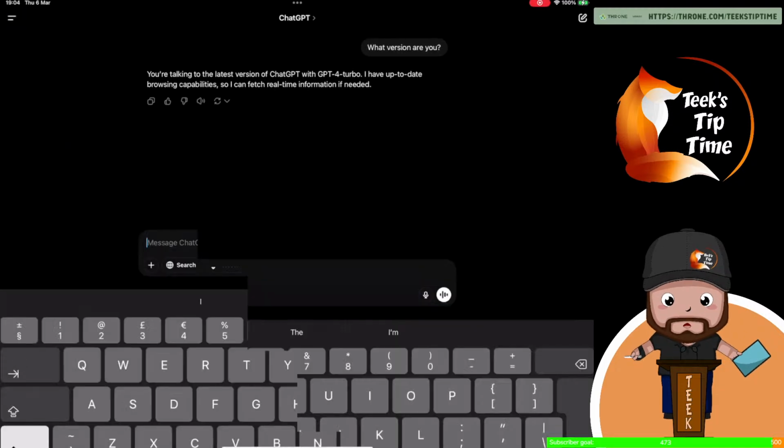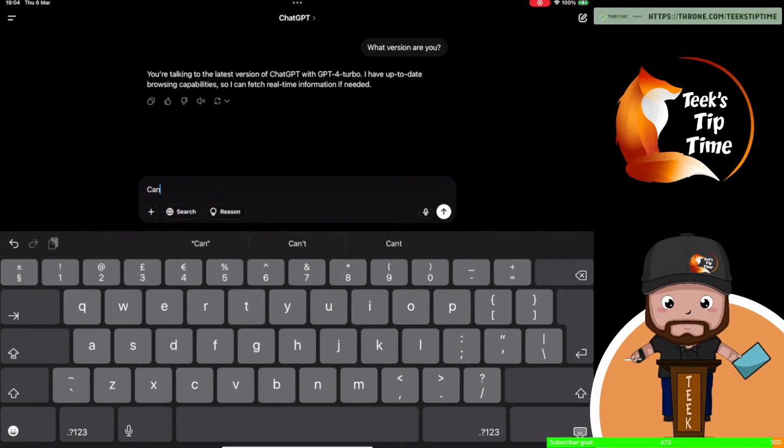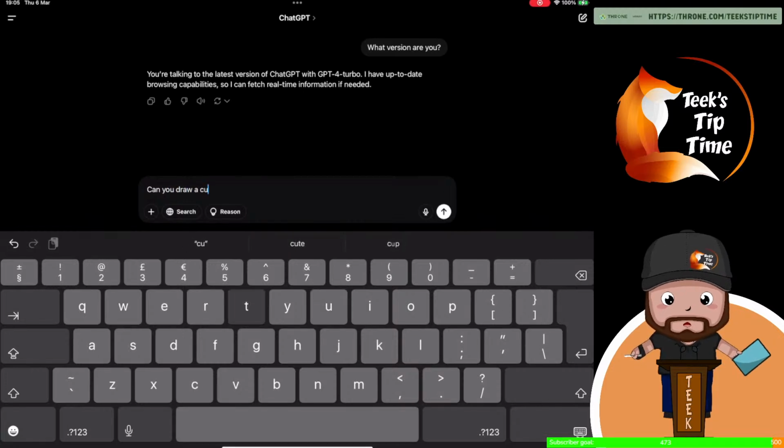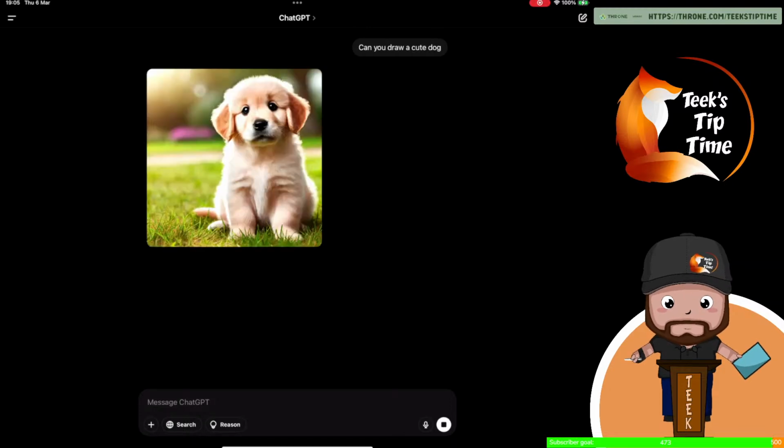And then you just literally ask, I'm trying to think what to put. Can you draw a cute dog? Something really simple. See what happens. It says create an image, wait a few seconds, it'll then come up with the dog. Hopefully. There we go. So there's the cute dog, a Golden Retriever puppy. It even notices that it's a Golden Retriever. And you can do it in various styles.